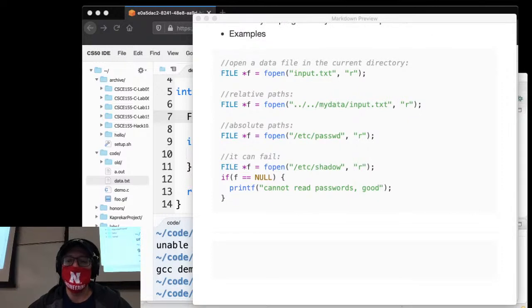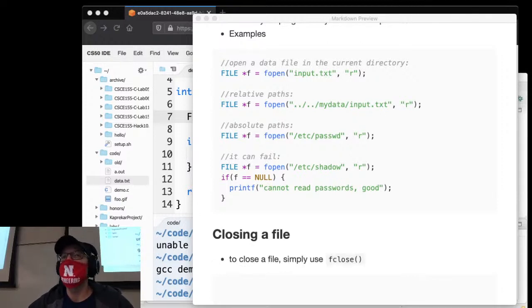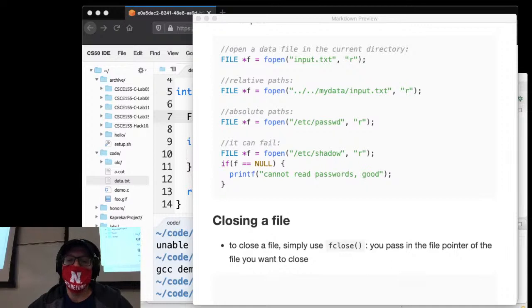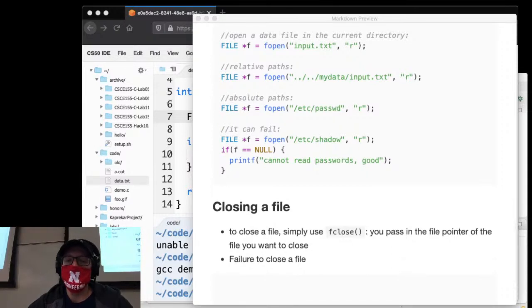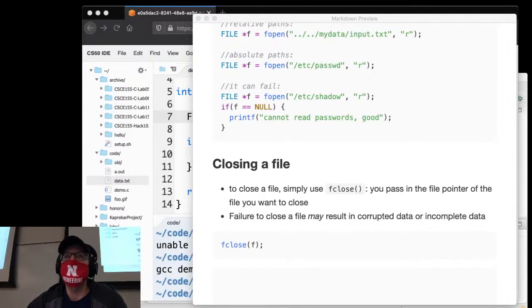So what about closing a file? To close a file, simply use fclose. Pretty simple. If you open it up with fopen, then to close it, you use fclose. You pass in the file pointer of the file you want to close. Failure to close a file may result in corrupted data or incomplete data, or pretty much anything, right? 9 times out of 10, it'll take care of it for you, but at the end of the day, make sure that you're doing it, because it's kind of like memory.